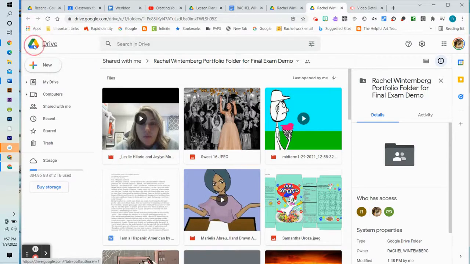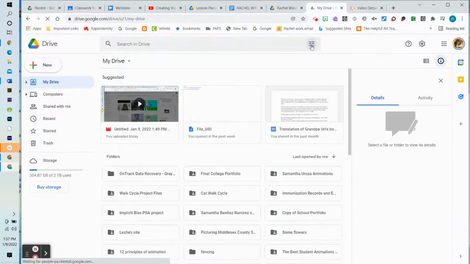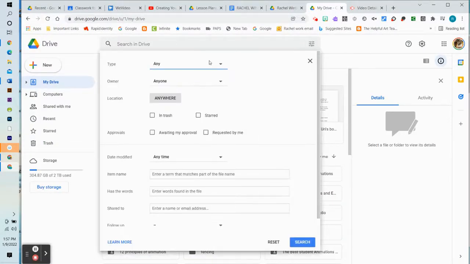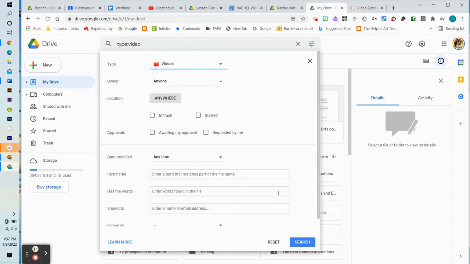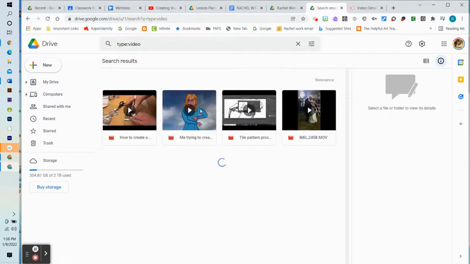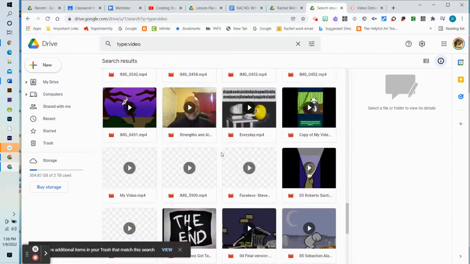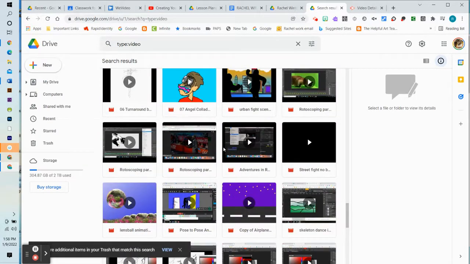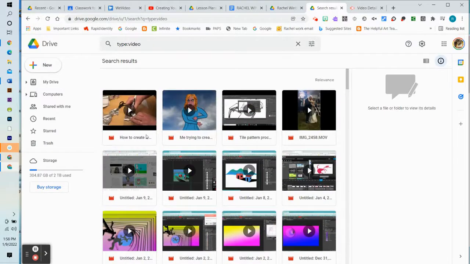First of all, you're going to go to your Google Drive, and under type, you're going to start out by putting videos. So you put video, and you're going to see a whole bunch of videos that you created. You might see videos that other people created, but mainly you're going to see your own videos. So what you're just going to do is start downloading them and then putting them in that folder.